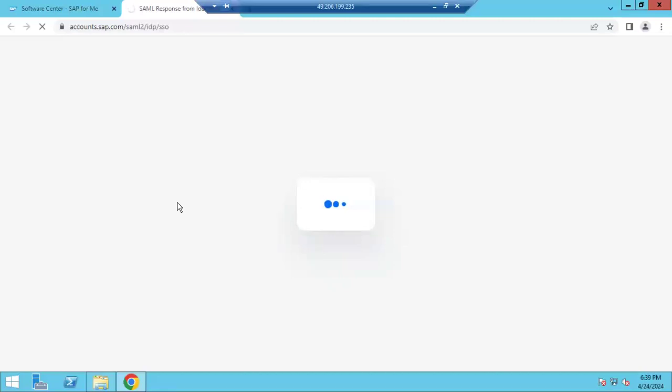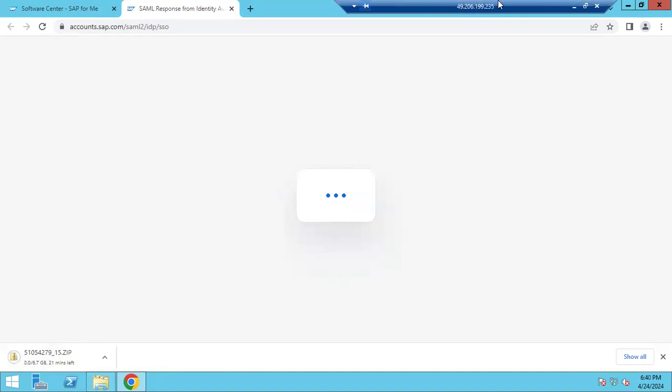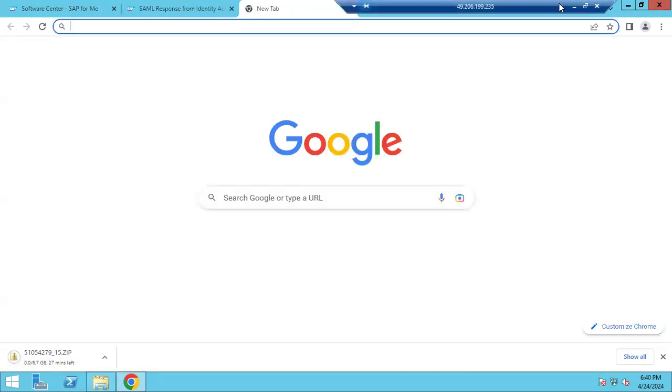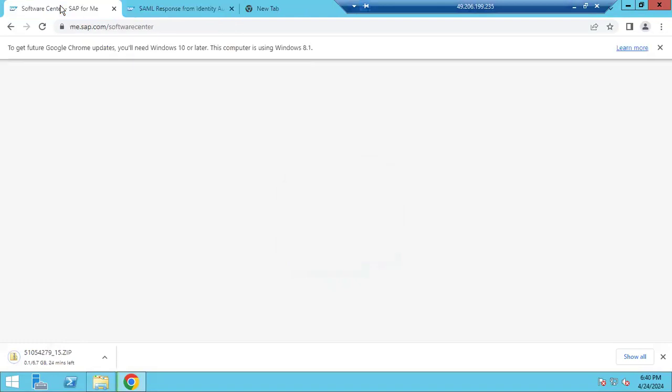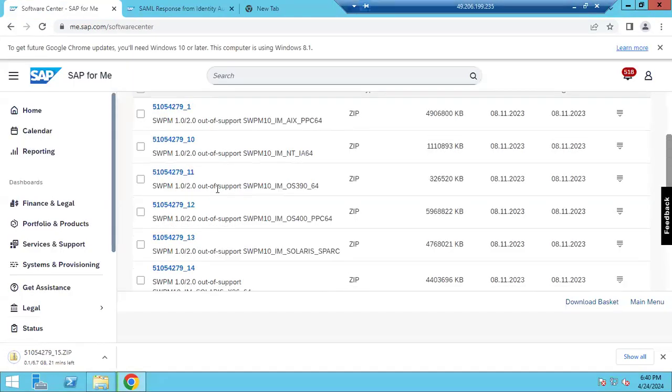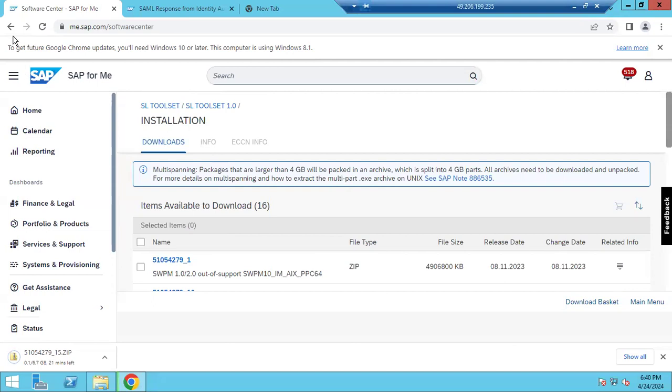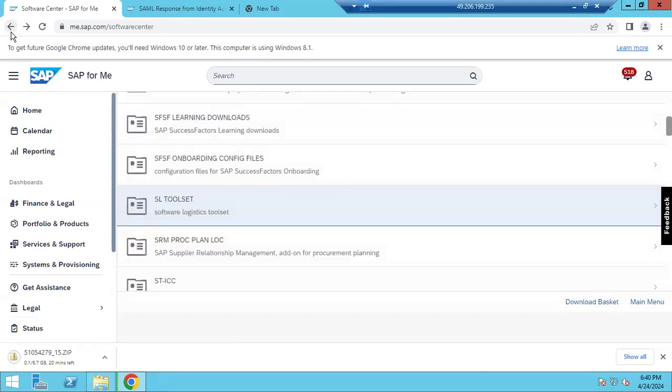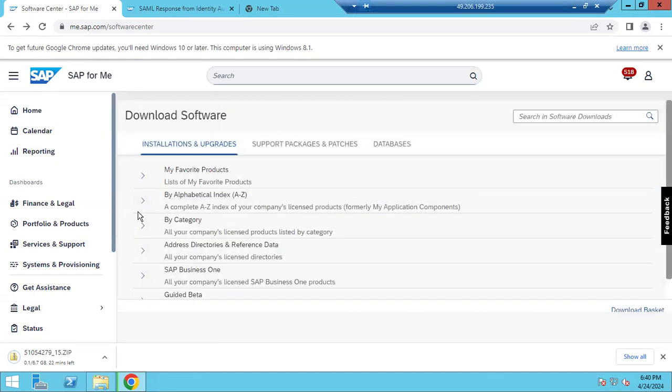That will get downloaded now. It is getting downloaded here. Meanwhile, let me go to the drive where all the software is loaded. It is downloaded. Normally this is the way to download fresh software from the service marketplace, right? We have to download it from here.